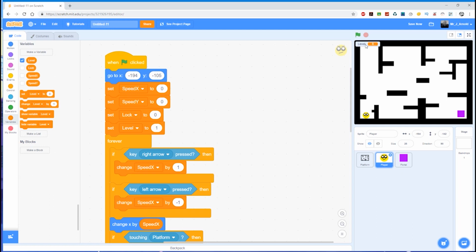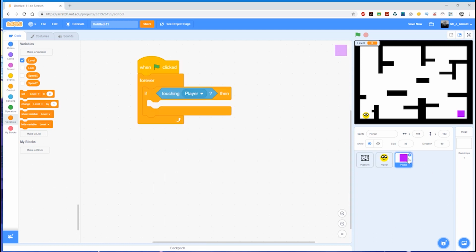And this is one of those variables we probably do want to show. So I'm going to just move that slightly up to the top. And that'll keep track for the player what level they are currently playing. So now we have something that will allow us to keep track of what level we're on. We can come back to the portal.